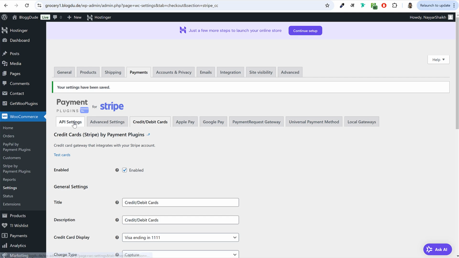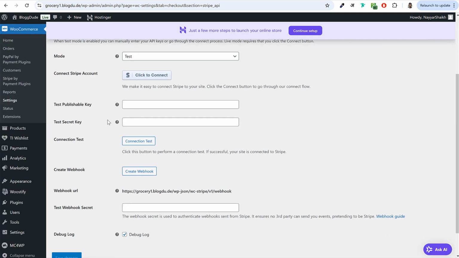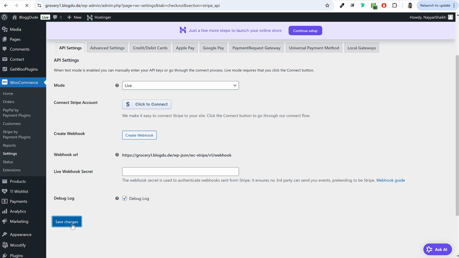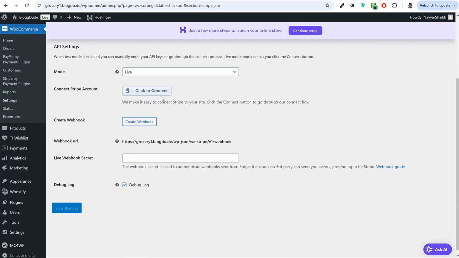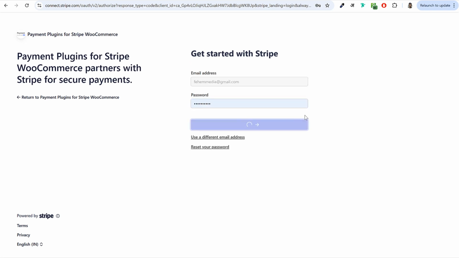Then after that, again, click on API settings. Same thing, you have to enter your publishable key and secret key, but they allow you to do it automatically. So you don't have to do it manually. We can automatically do it. So first under mode, select live mode, click on save changes. Then after that, click on click to connect. It will open the Stripe website for you. You will have to log into your Stripe account, enter your Stripe email, click on submit, enter your password and click on submit again.